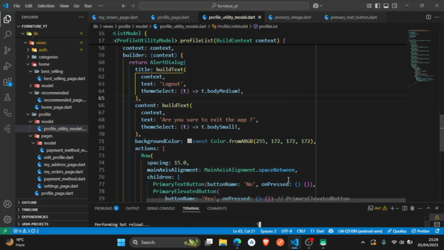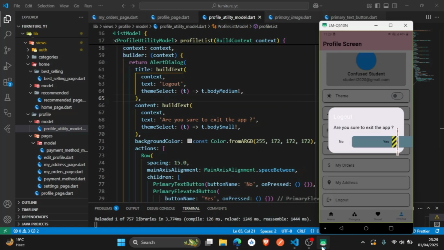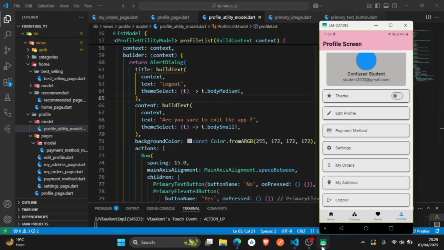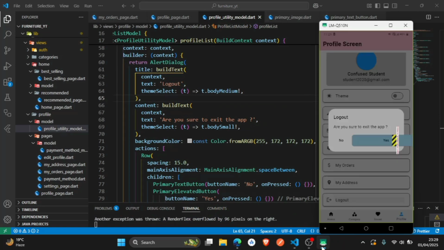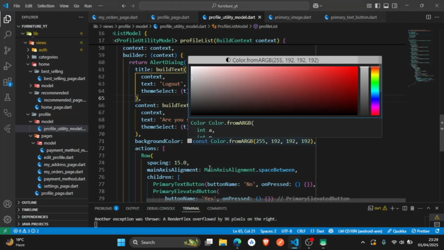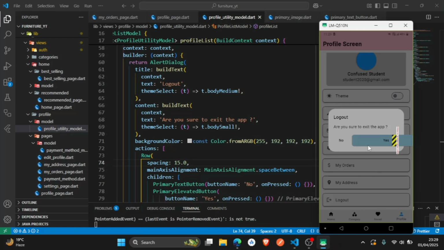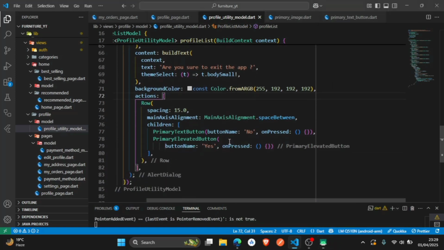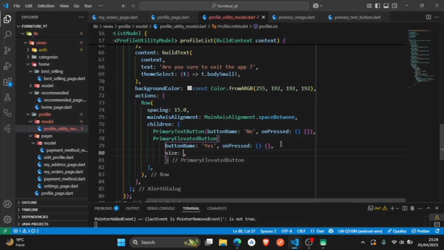So now let me reload the application and view the UI. Logout. Okay, so slightly dark. I think we need slightly light. And we have to fix this yes button. For this what we can do is give the size. Let me give just a static size, that will be 30 comma 50.